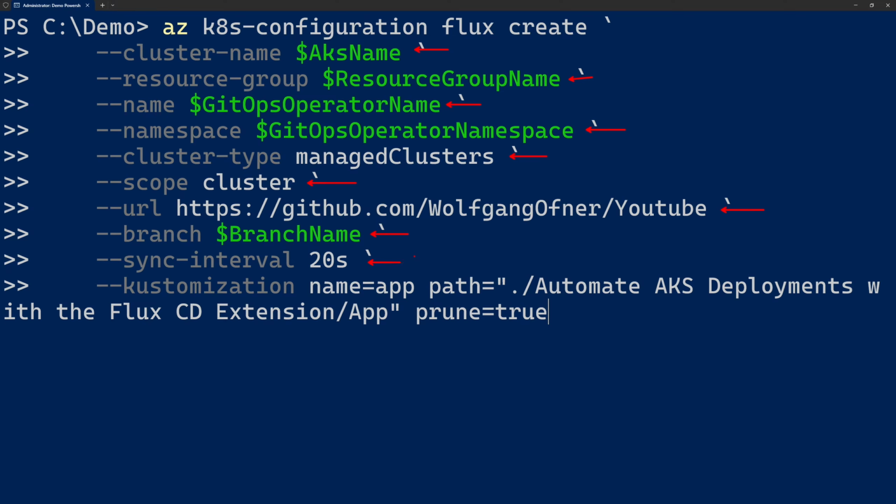The sync interval I set to 20 seconds. This means the GitOps agent checks every 20 seconds if there are any changes in the Git repository. By default, it's 600 seconds. This means 10 minutes, which is usually fine. But for the demo, it would take too long and I would have to wait too long.